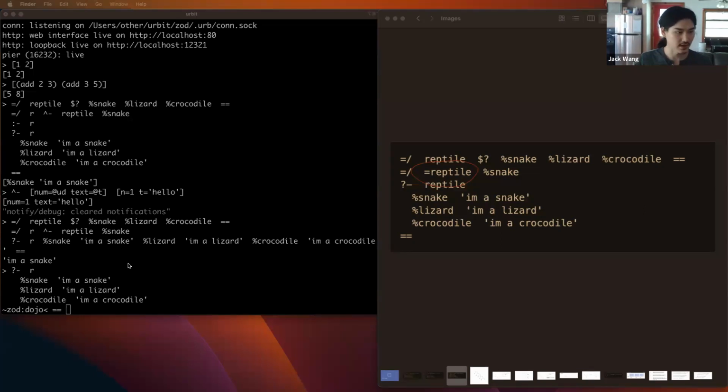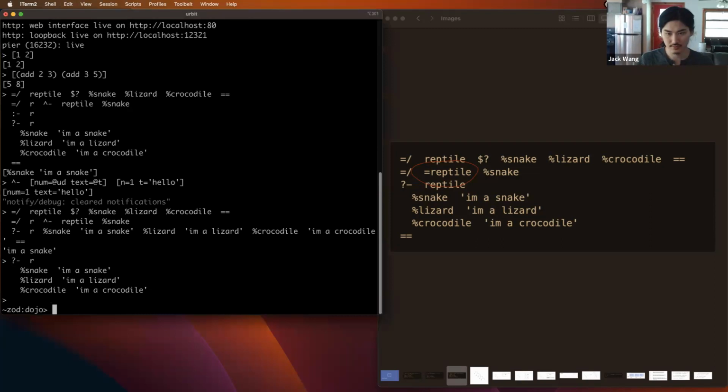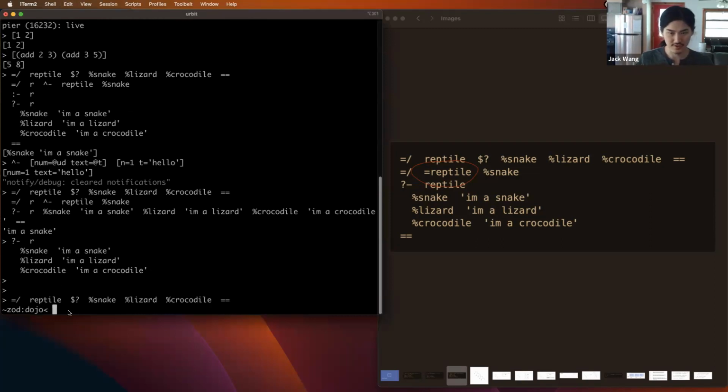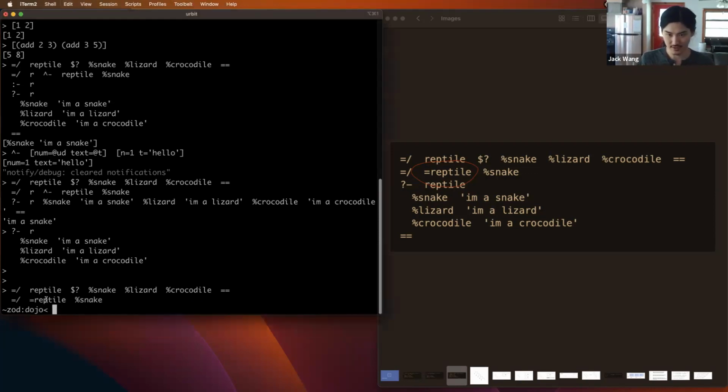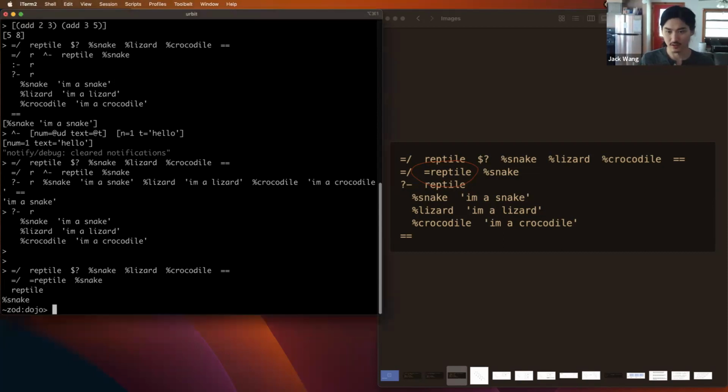And I can just directly show you. So if I do this, that's the mold definition. This is the instance definition. We're saying equals reptile send snake. If I just return reptile, then it returns this send snake rather than returning the mold.